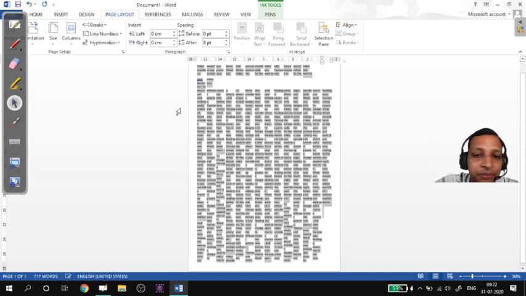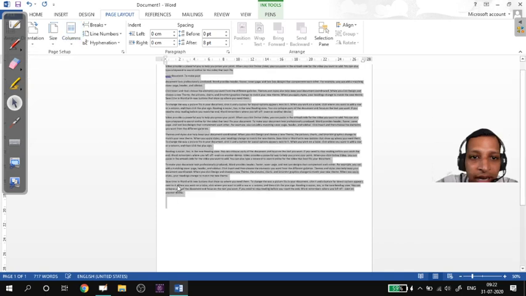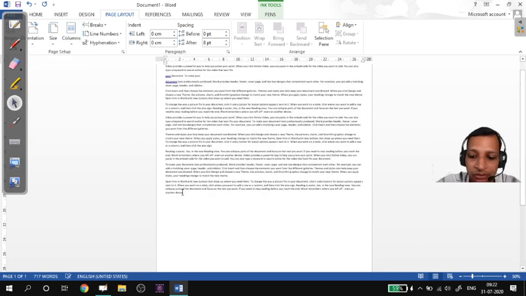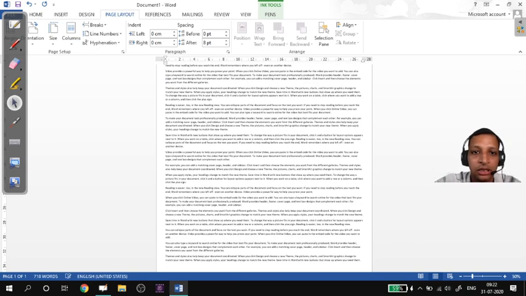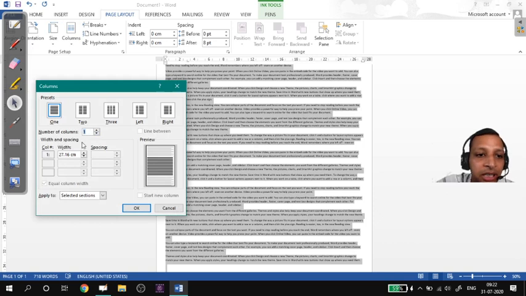But if I increase the page size, say I make it A3, and go to More Columns, I add some random text. All of you know my technique. All of you can do this experiment yourself. No need of typing anymore. Now I select all, then go to Columns, then More Columns, and now I make it 30.